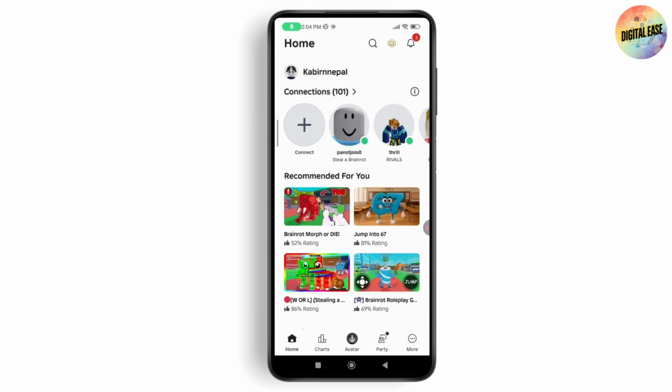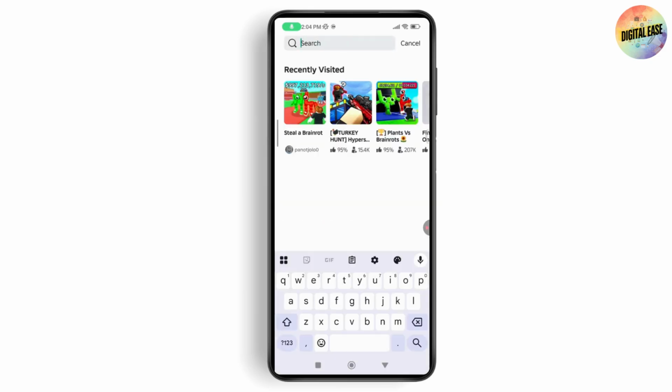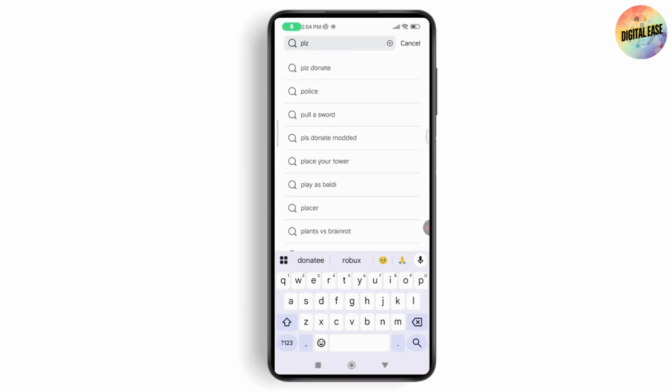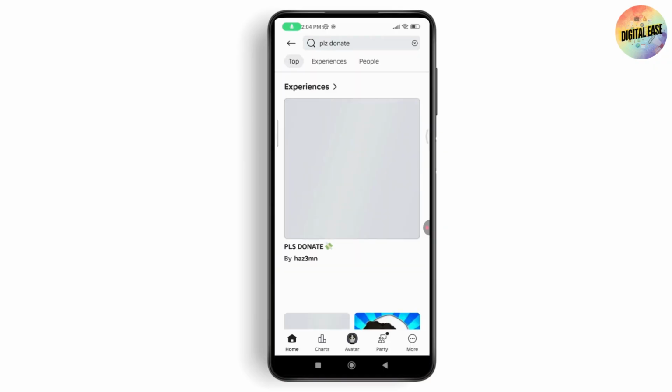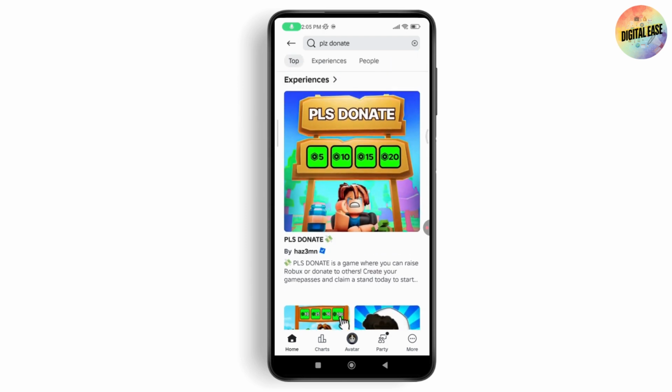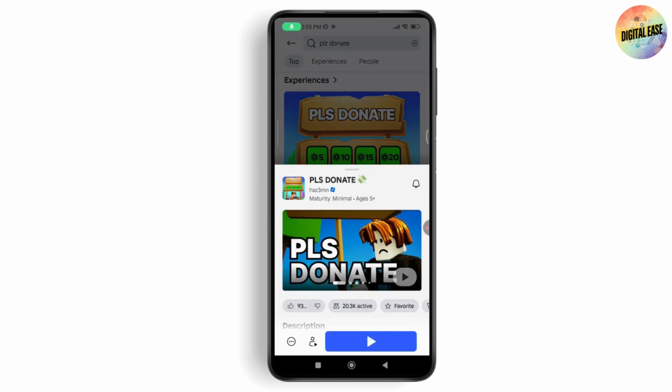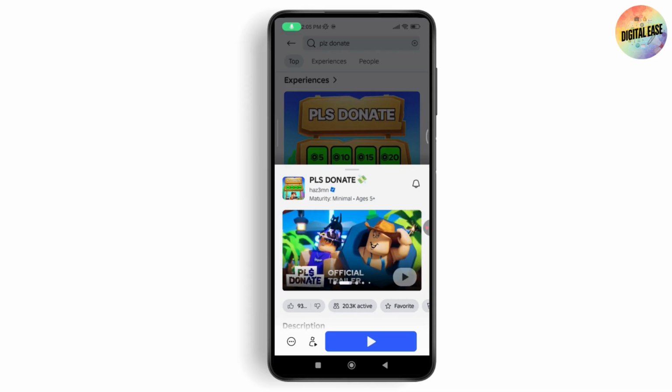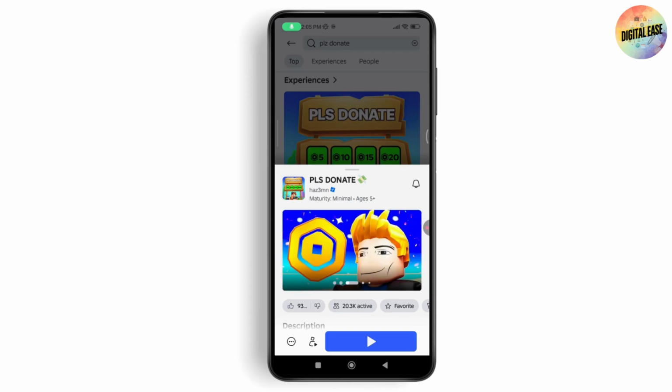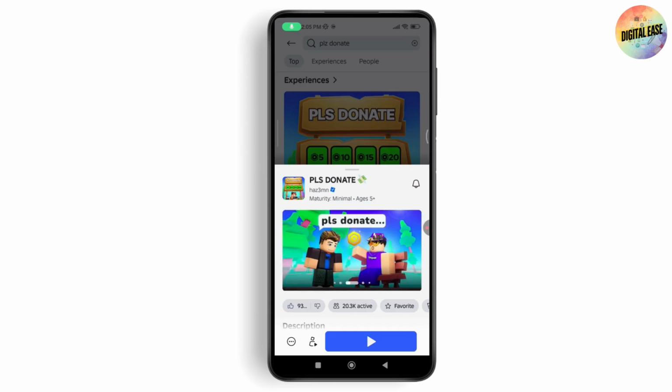Now you need to go with the search on the top and then search for Please Donate. Once you've searched for Please Donate, you need to go into the game, select the game which is right here. I'll select the first one and then go with play, which is on the bottom. Once you're in your game, walk up to an empty stand, then press and hold claim stand. Your new Game Pass should now appear automatically on your booth. Now you're all set to start receiving donations.